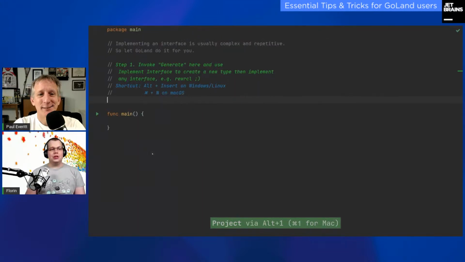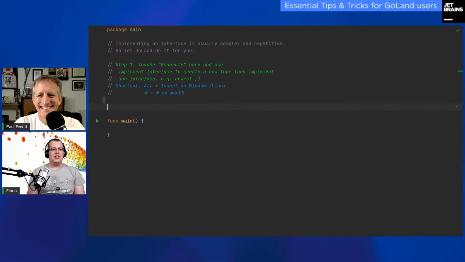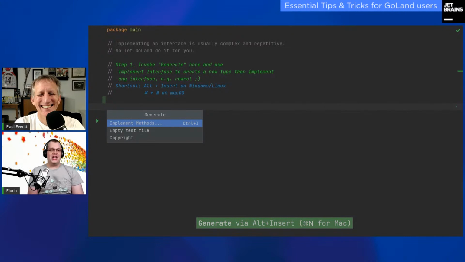Cool. So let's do two tips from here, and then maybe we take some other questions and close this one out. So we are gophers. We implement interfaces. We love interfaces. Hopefully not too much. But how do we generate them? How do we implement a type, right?